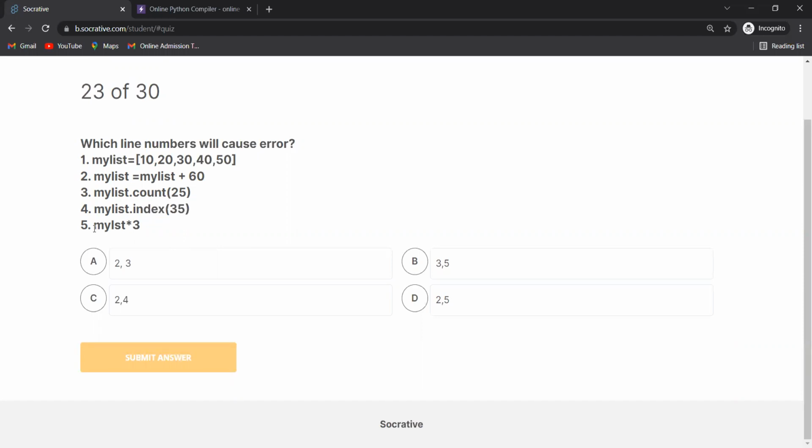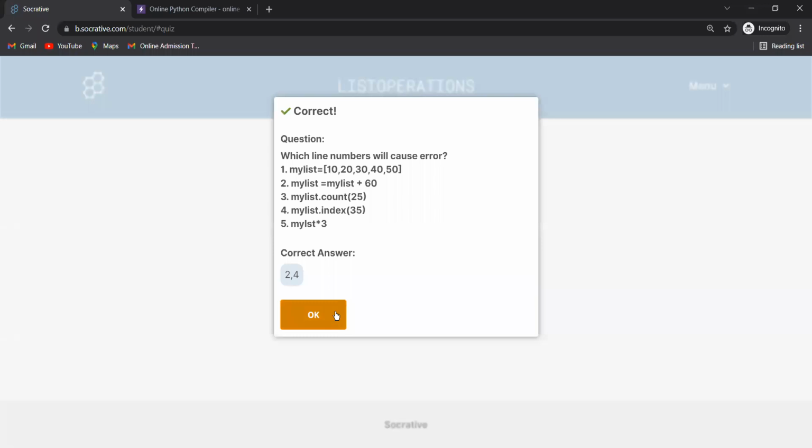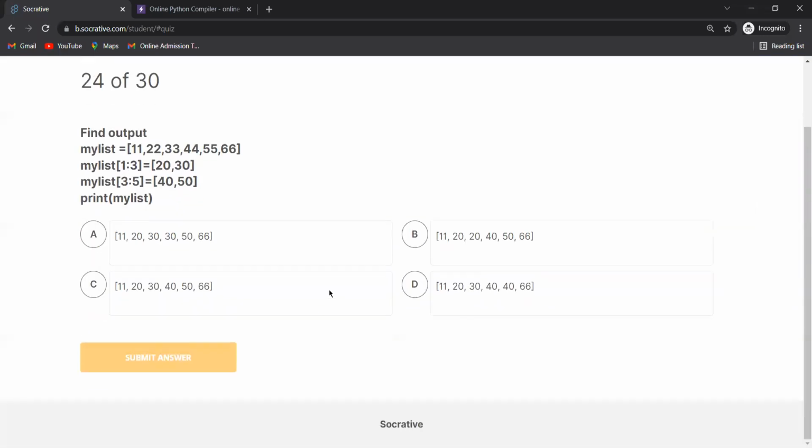Line number 5 is also a bit incorrect because here this variable is not there, but there is no such option where we can say all of 2, 4 and 5. And I think it's just a mistake. So considering it's a typing error, we are leaving the 5, and we are taking the second and the fourth one. So let's check whether it is the correct answer. Yes, it is the correct answer.